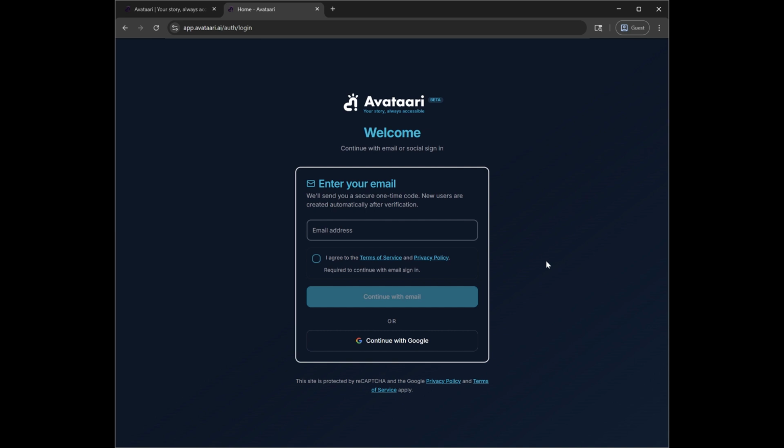This is our login page for the Avataari app. You can see there are two mechanisms to log in. One is to enter your email address and we will send you an OTP, a one-time password, to authenticate yourself. The other is continue with Google. If you have a Gmail account, you can directly use it and there won't be any OTP required. In both mechanisms, you will not have to remember or create any new password. We'll always authenticate using either your Gmail account or an OTP.